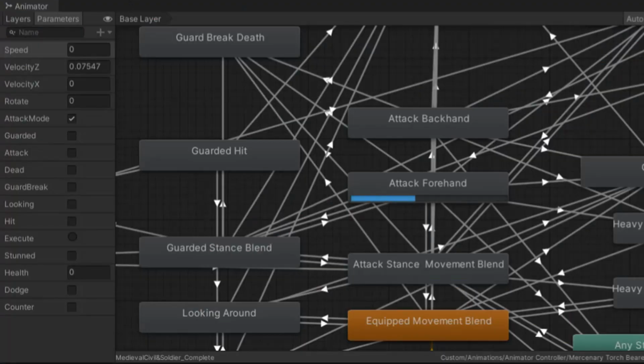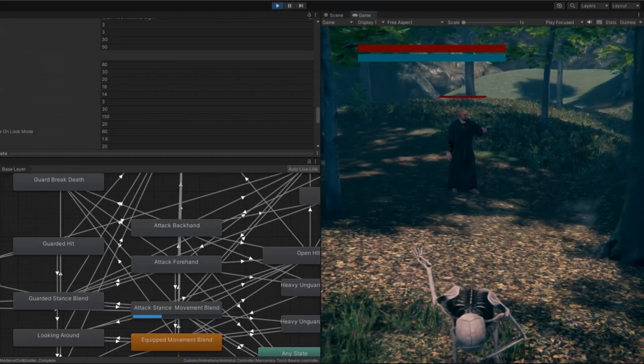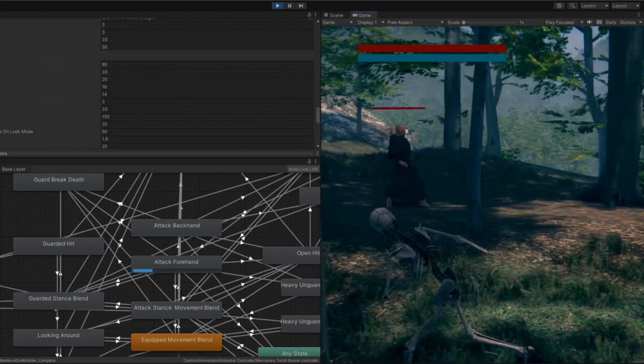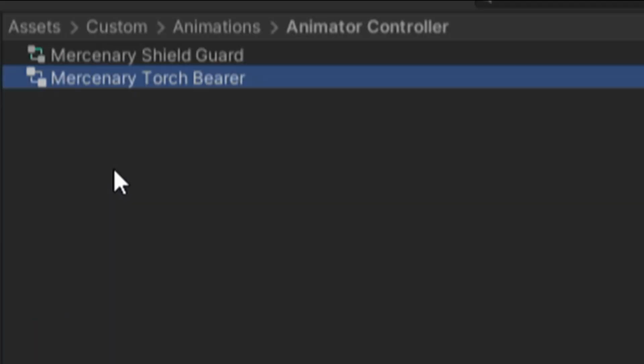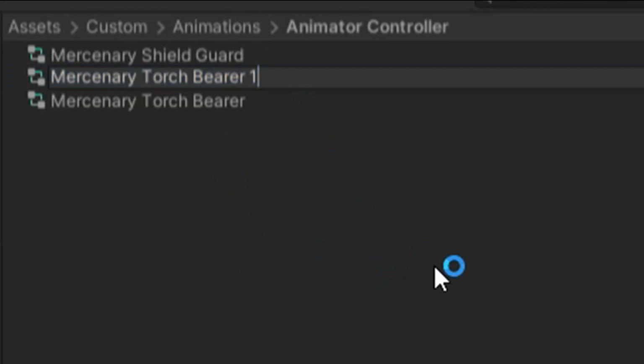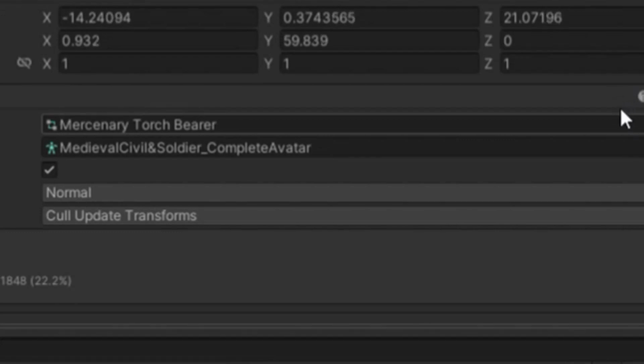We already have existing animations from the previous torch animator. As you can see, when we test the acolyte, it acts like a torchbearer since we have the torchbearer's animation controller. So, to make a unique movement set for the acolytes, let's create a new animator specifically for them. Let's duplicate the previous one and rename it to Mercenary Acolyte. Then, let's assign it to the acolyte model.